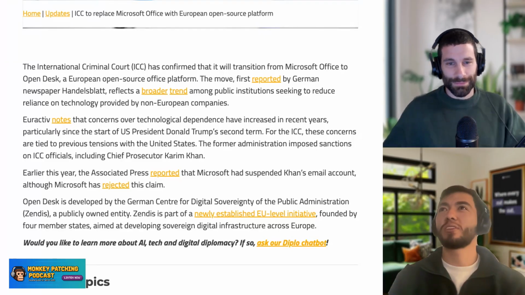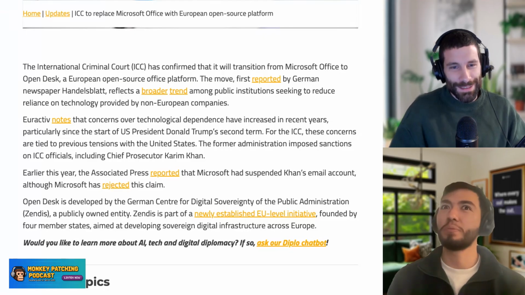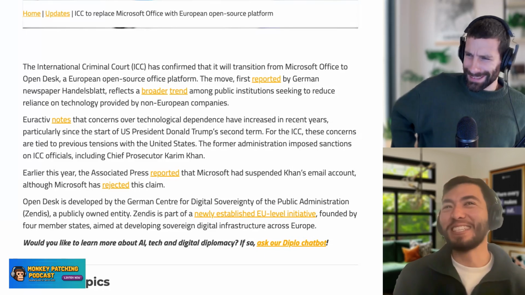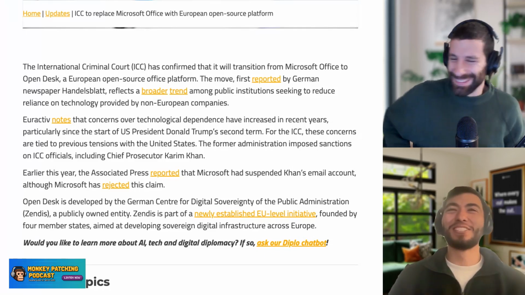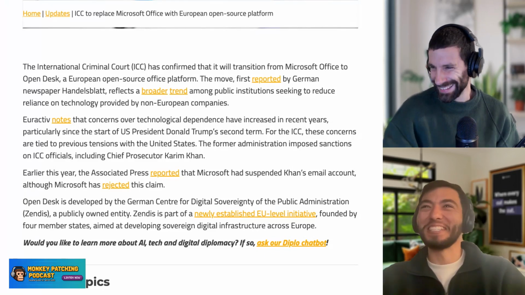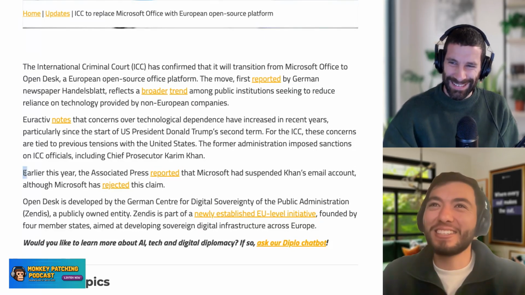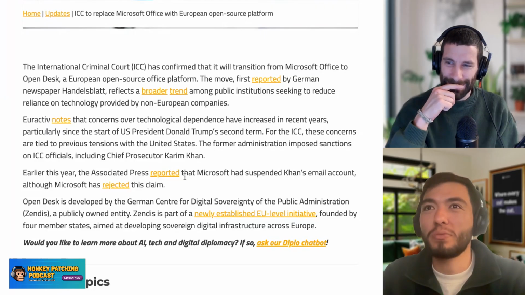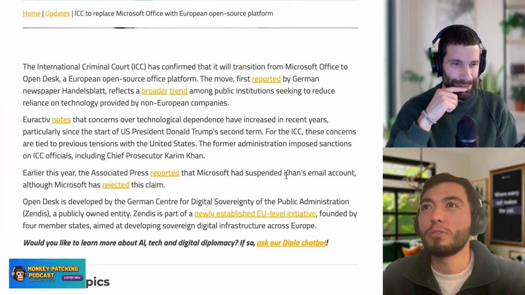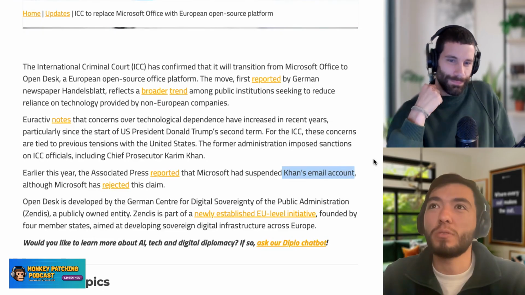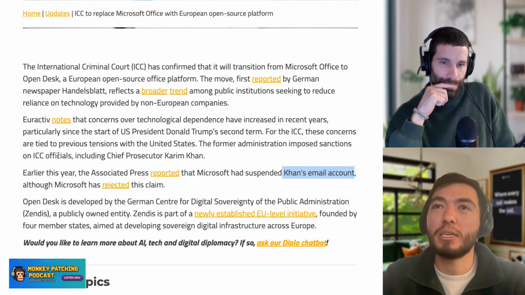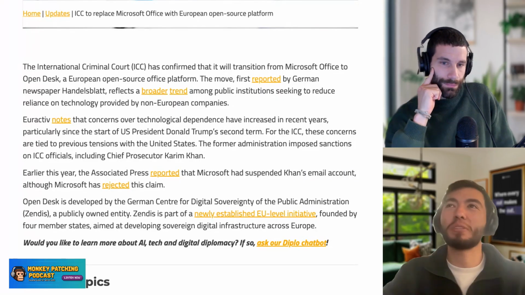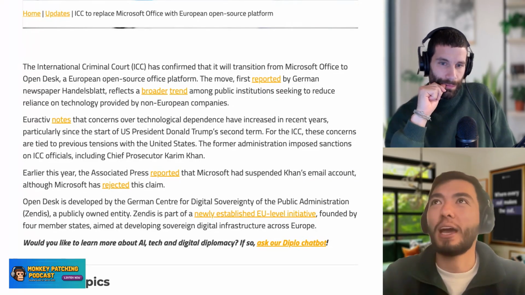Yeah, and I think you say it sounds far-fetched, but at the same time, in these Trump administration days there's very little that is far-fetched, right? Exactly. Every day there is news and you think, no, this can't happen. I think they said earlier this year in the article as well that it was reported, so Microsoft rejected it, but it was reported that Microsoft had also suspended the email account of an ICC official. Again, maybe it's not true. It was rejected, but I do think it makes sense.